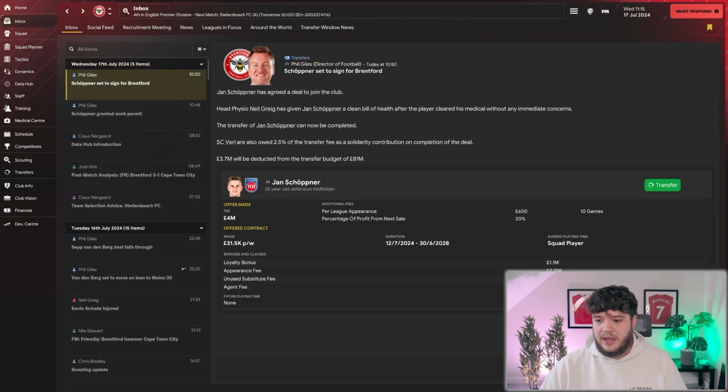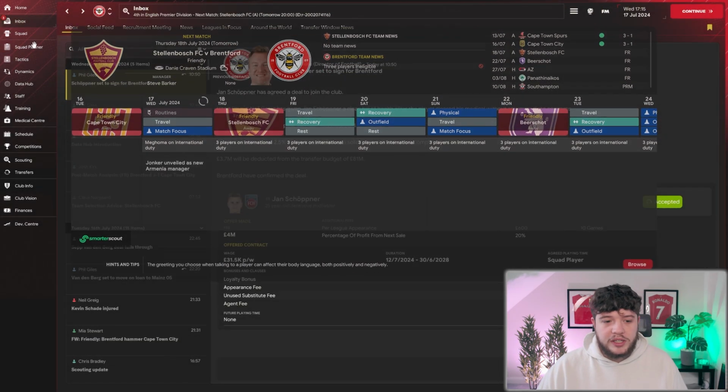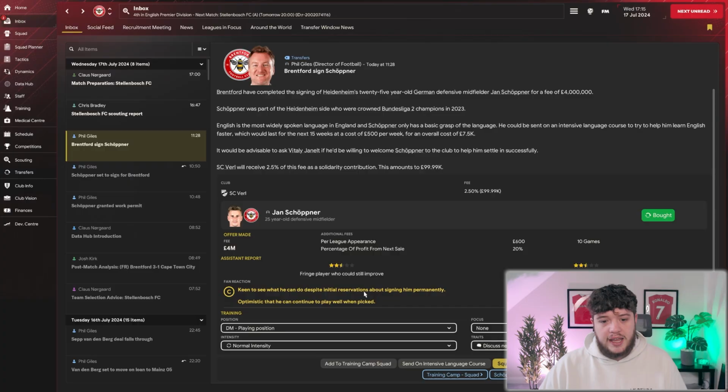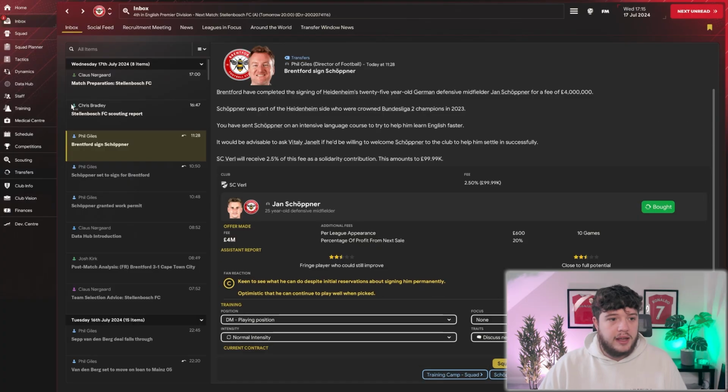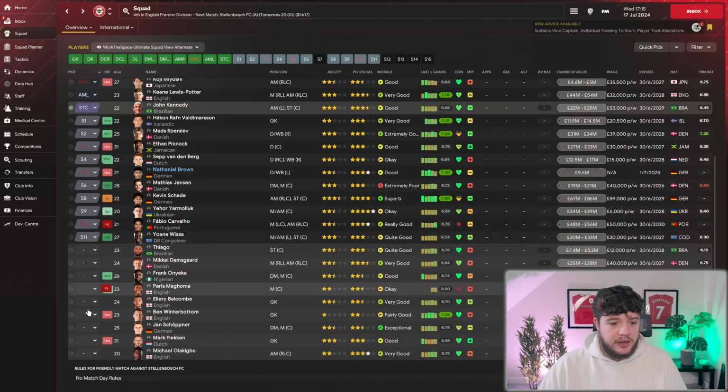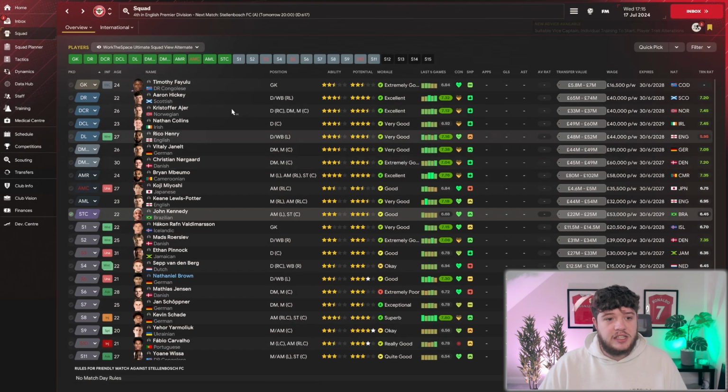He looks brilliant. And there he is. Jan Schopner is in. No issue with the work permit, which is good to see. Coming in as a 2.5-star player. Now, obviously, this isn't a reboot or anything, so we are just going to simulate forward and see what happens. Jan Schopner in as the backup DM.